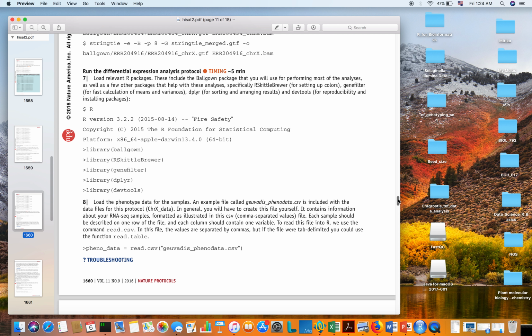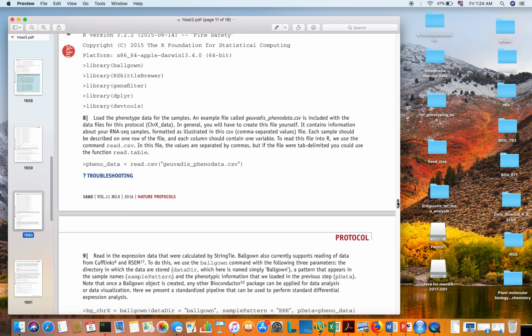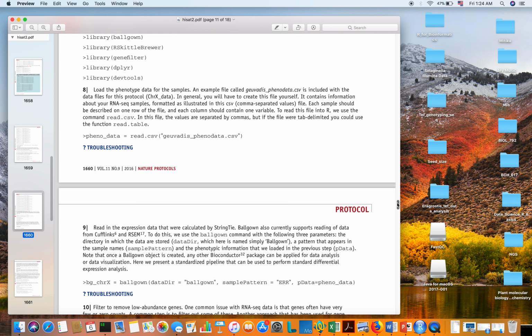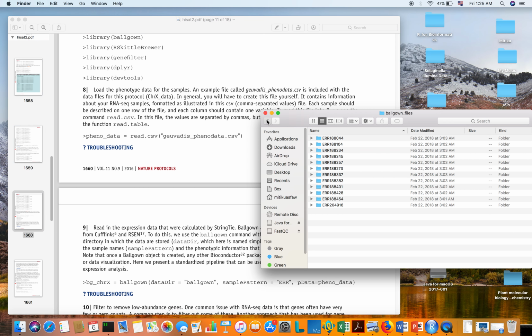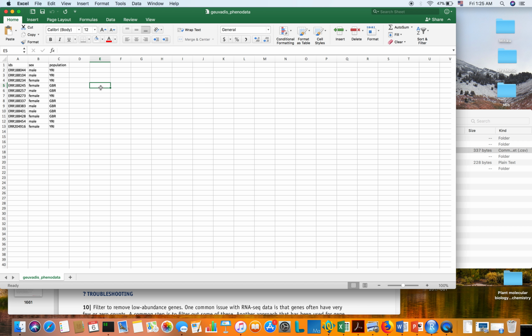Once we load the essential software, the next step is loading the phenotype data for the samples. The phenotype data contains information about our RNA-seq samples. So this file looks like this. It tells us about the gene ID and the sex, male versus female, and then the population from which the samples were collected, like Nigeria and Great Britain.